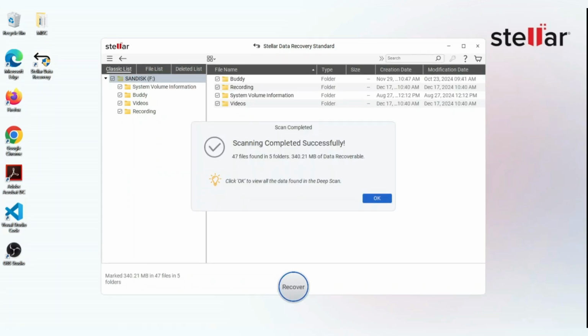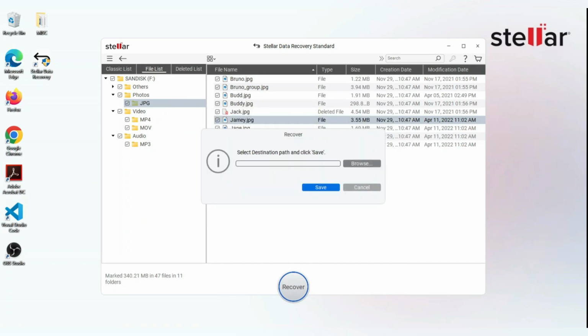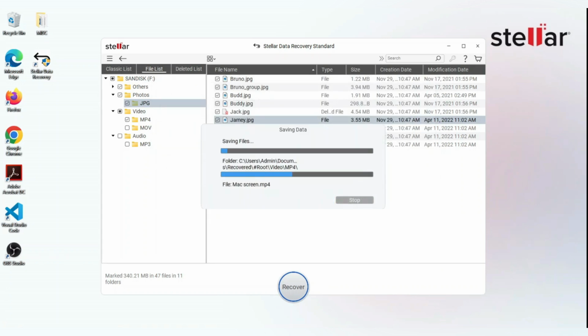Once the scan is complete, preview your recoverable files. Select the ones you need, click Recover, and save them to a secure location.